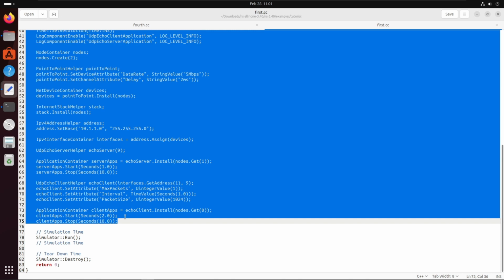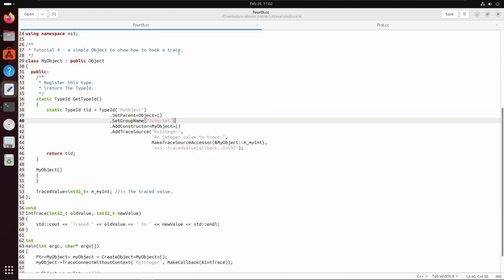We have seen several files from the examples tutorials folder. We visited first.cc, second.cc, and third.cc in our previous videos. It's time to explore the fourth.cc file, which is a tutorial for a simple object to show how to hook a trace. In that file they have created a custom application with a very basic example. So let's look at the fourth.cc file.